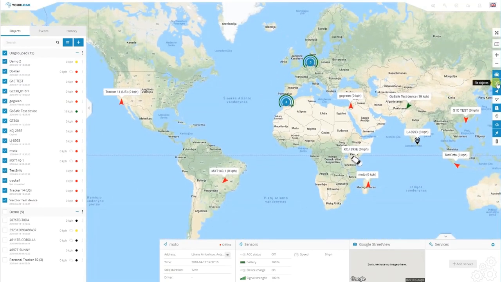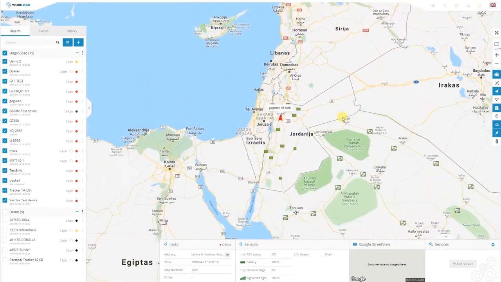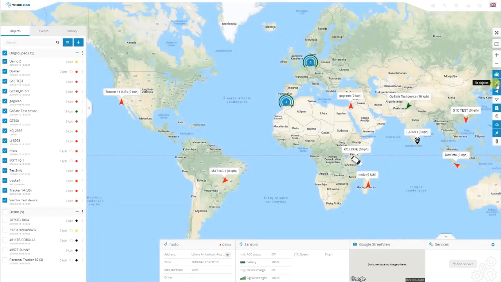Fit objects will allow you to view all of your objects in one screen. So if you want to see one object, you will zoom in, and if you click fit objects, it will zoom out to the view that it will allow you to watch all of your objects at the same time.